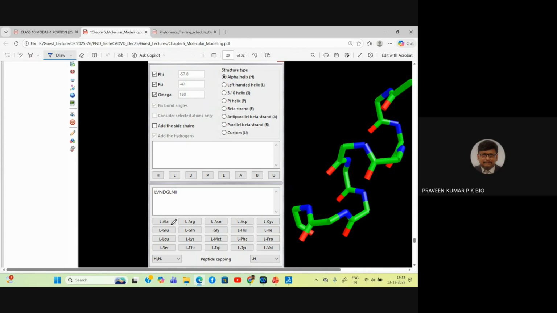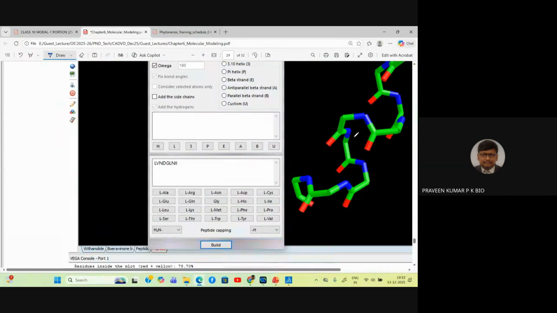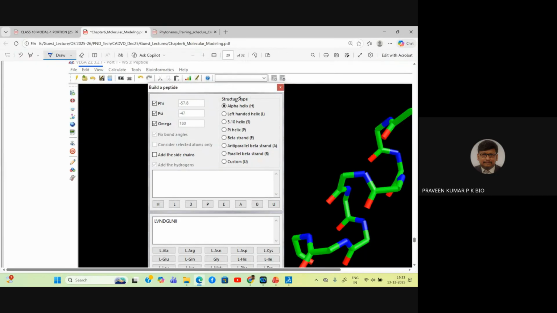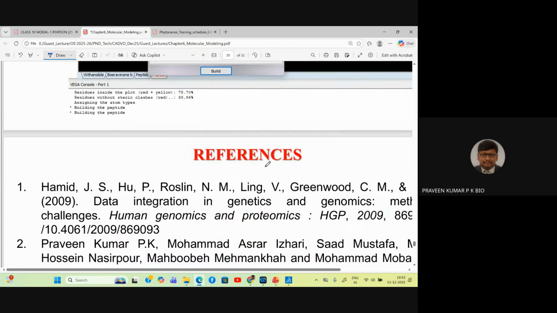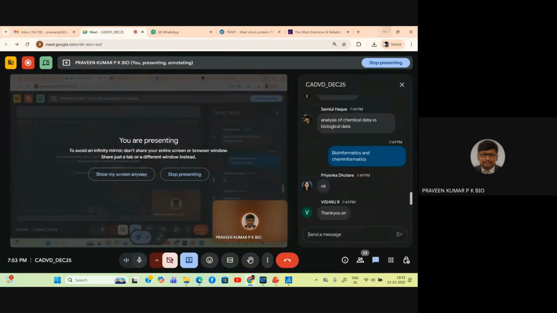Initially I clicked leucine. L stands for leucine, V stands for valine, and then asparagine. Simply click these buttons in the Vega tool, and you will be able to get a 3D structure. You click build and you can build it in the form of .pdb. You can also see the structure type, what kind of structure it is going to form. This information you can also find from here. And that's it. Now let me take you through each and every tool.